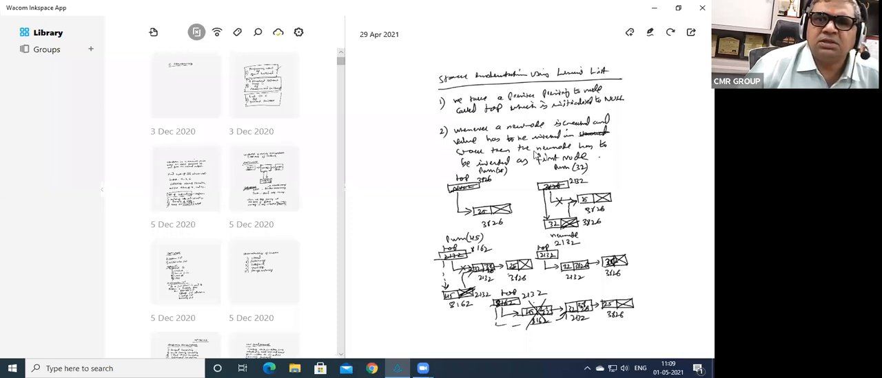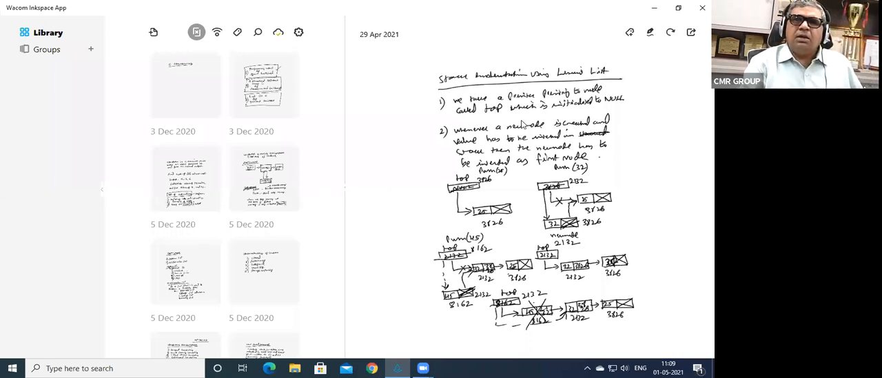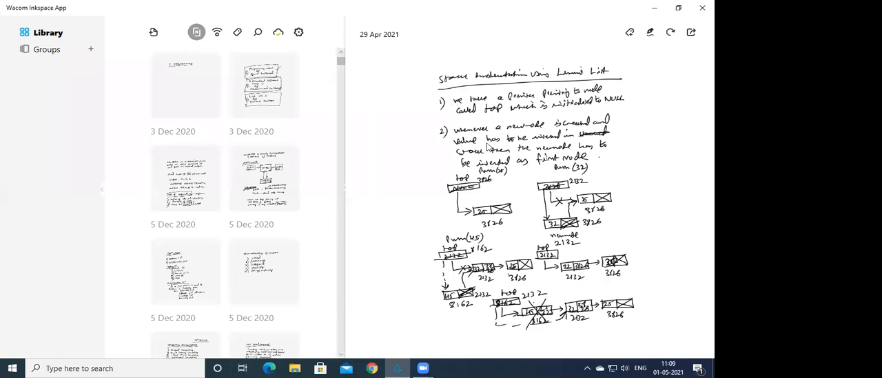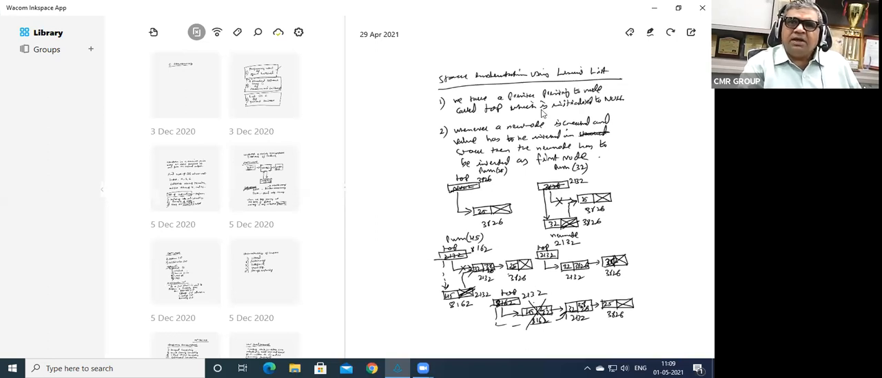Yesterday we were discussing this, right? Stack implementation using linked list. We take a pointer pointing to the node called top. That is, the start pointer can be the top here, which is initialized to null.